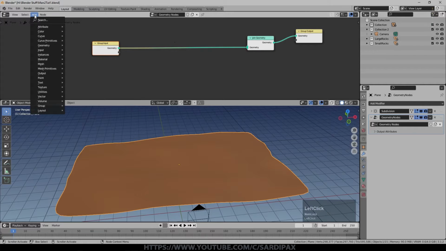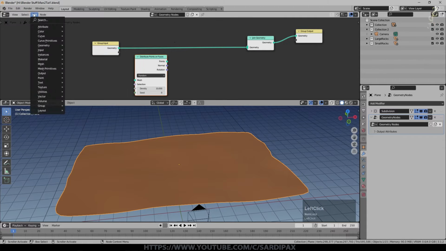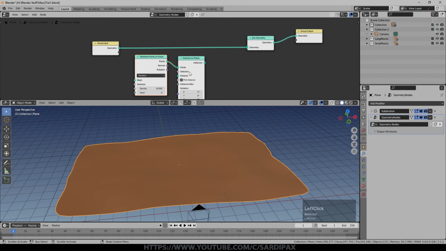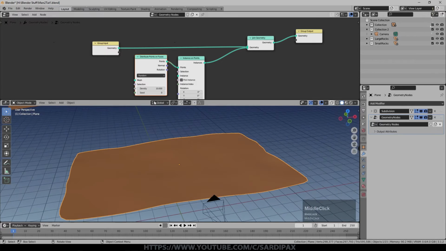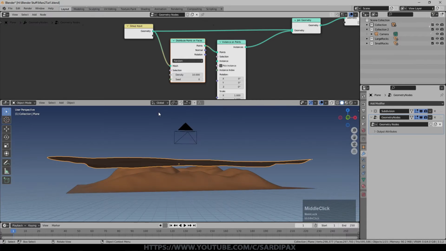So now I'm going to add under points a distribute points on faces node. I'm also going to add under instances an instance on points node. Join those two together so the points output of distribute points on faces goes into the points input on instance on points, and then the output just gets joined with our geometry. Nothing's changed yet, and I need to take my original geometry, which has got the original points that I'm playing with, and put it into here, and still nothing's happened yet.